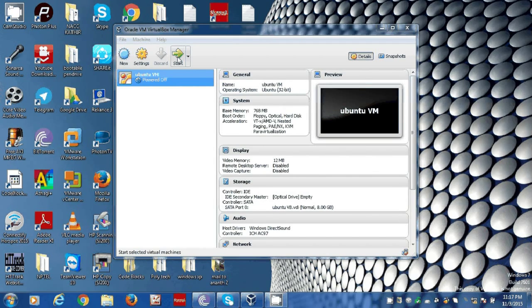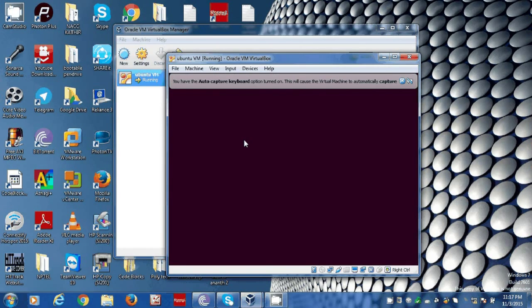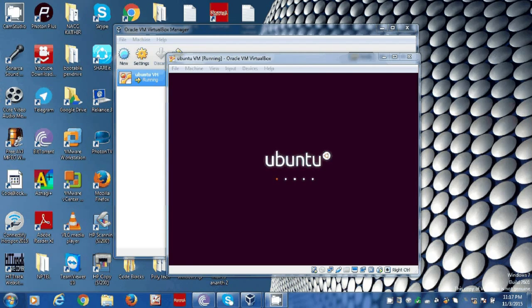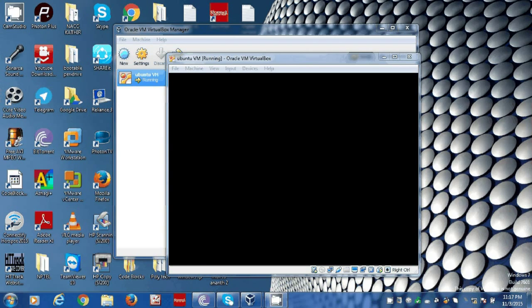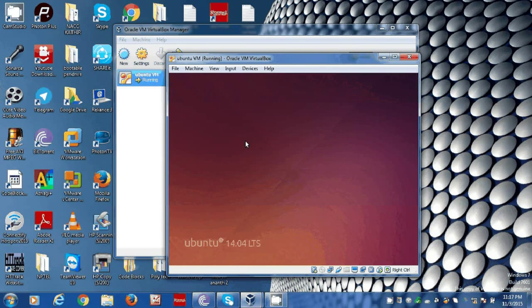By pressing start button, we can start the Ubuntu 14.04 virtual machine. I'm going to use start. See, now Ubuntu operating system is booting up in VirtualBox on Windows 7. Here we have Windows 7 operating system. Here we have Ubuntu 14.04 operating system. Okay, once booting process is over, we can use Ubuntu operating system successfully. See, it asks password. Once you have logged in, you can use Ubuntu operating system on Windows 7.